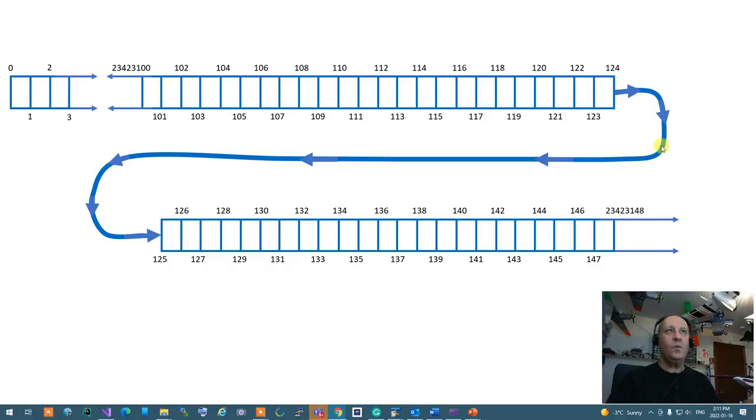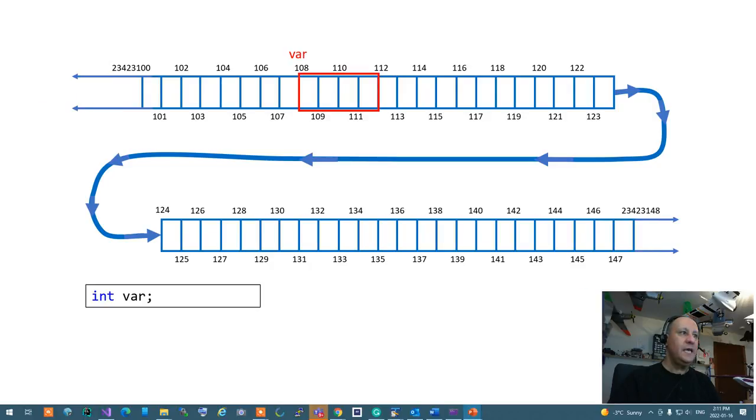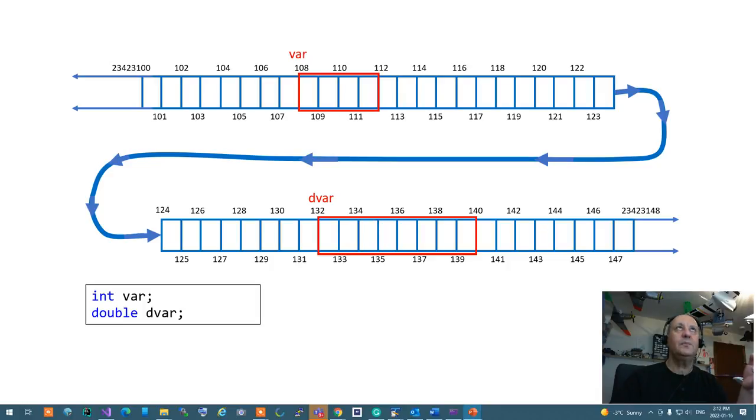All right, so when you create a variable, let's say you call it an integer variable, what you see is that the compiler takes a piece of memory someplace, takes 4 bytes, and names it var. If you want to do a double, it creates a double variable somewhere. Wherever the memory is available, it's going to create that piece of memory and put it over there.